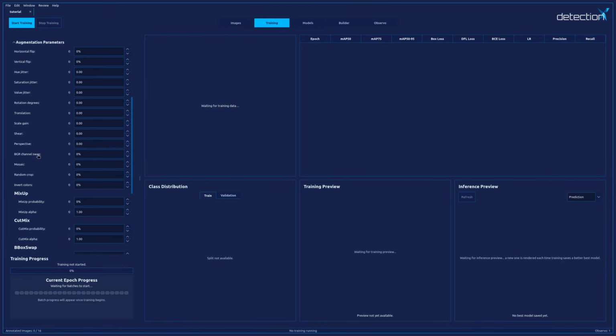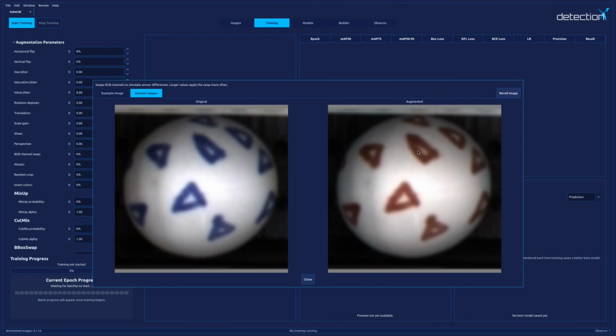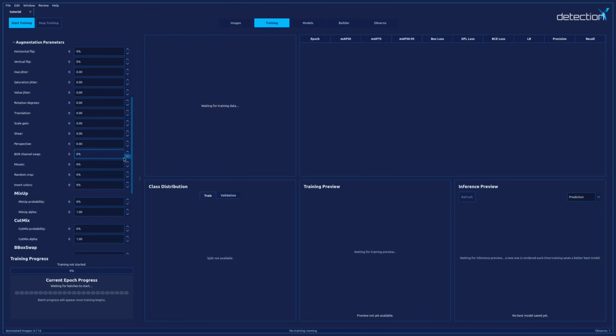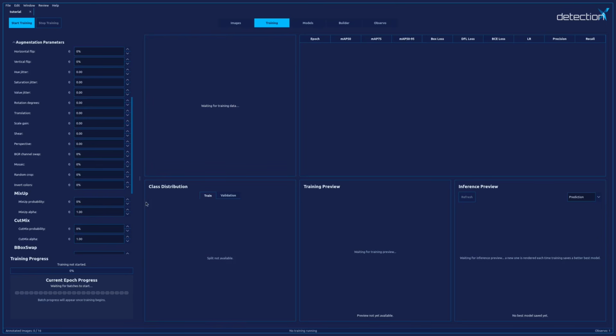BGR channel swap exchanges the red and blue channels. As a result, red objects appear blue and blue objects appear red. This can prepare a model for image sources where color channels may be arranged differently. A higher probability means that the channel swap will be applied more often. Invert colors replaces the original colors with their opposites. This can be useful when the same visual feature may appear with reversed colors or contrast, such as a dark object on a light background or a light object on a dark background. Higher values cause more training images to be inverted.